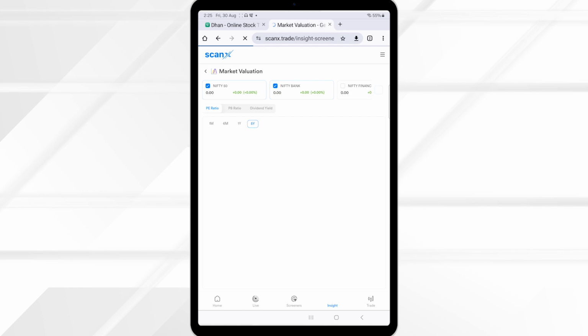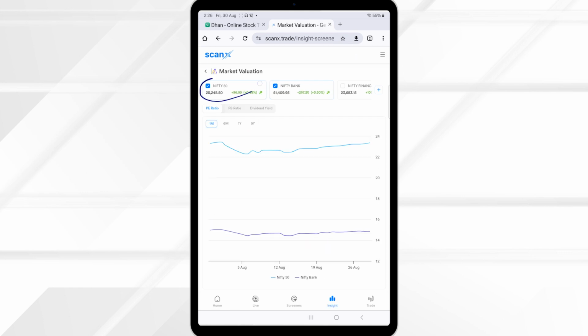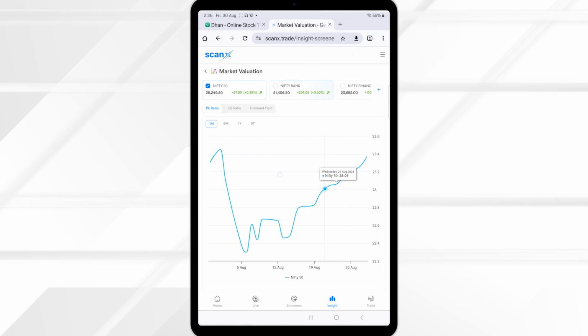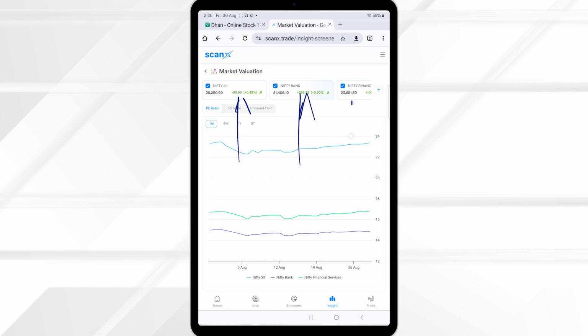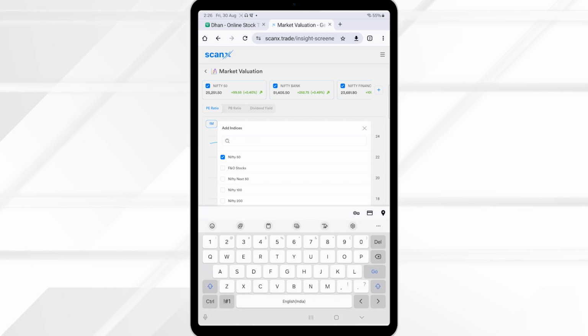We also have market valuation. So for market valuation, we are currently set on Nifty 50 and Nifty Bank because we have checked it. But if we uncheck it, you can see one graph at a time as well. If you want to see multiple graphs, it is only available with indices. So currently it is set to Nifty 50, Nifty Bank and Nifty Financial Services. So these are the indices that are available. If I click on plus, I can go to some other index as well.